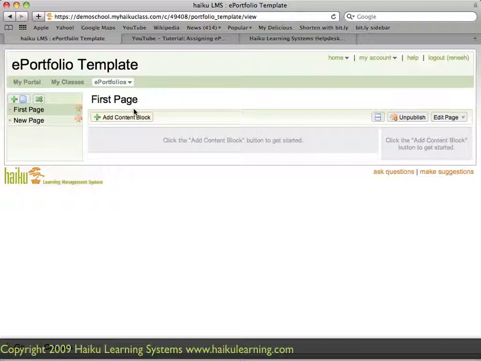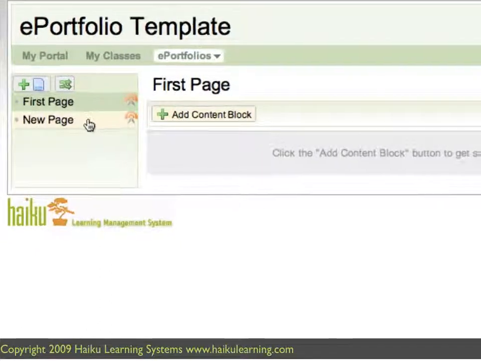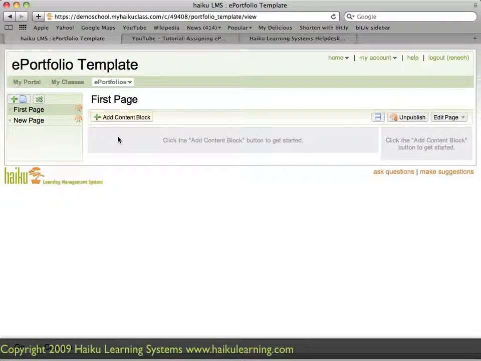When I first arrive at the page, I can see that this looks very much like any kind of page inside of my Haiku class. In fact, it looks very much like the front page of my Haiku class. We can see in the left-hand column there are different pages, and then on the right side of the page we have a large area where we can place content blocks.